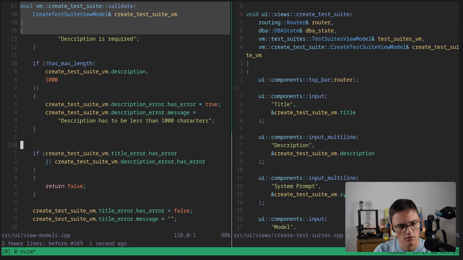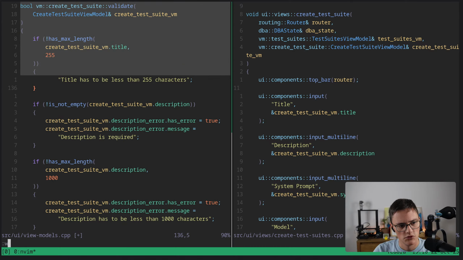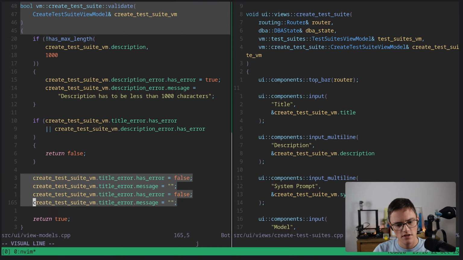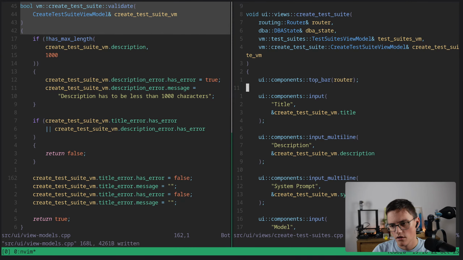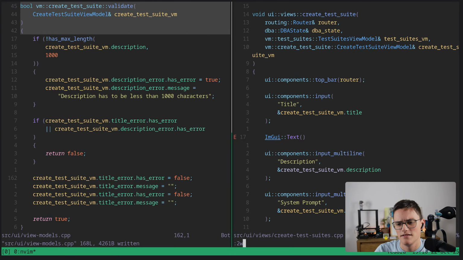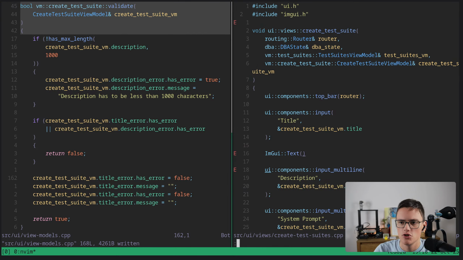Invoke. So I'll cut that and I'll add this right here. So at the end, we reset all of them if everything is valid. And as I said, let's here in the view right here, after title, for now, I'll use ImGui text. I think it was like this. And I need to import ImGui, include imgui.h.